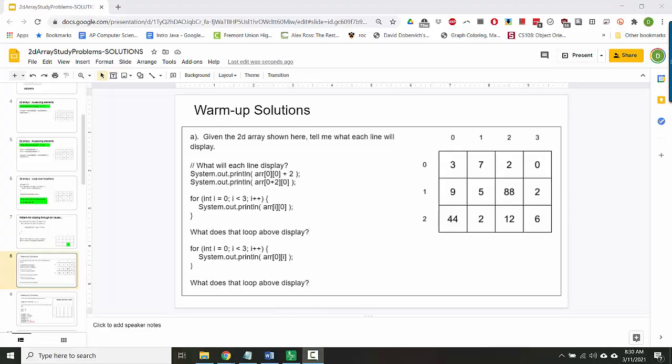This was a warm-up we did at the very beginning. So here we have an array. What will each line display? array[0][0] is the number 3. And we add 2 on the outside, so that means we're adding 2 to the number 3, which is 5. Here, the plus 2 is inside the first bracket, which means that it's going to be used as a row number. So 0 plus 2 is 2, and so we're using 2 as the row number in column 0, so that would be 44. So the answers are 5 and 44.